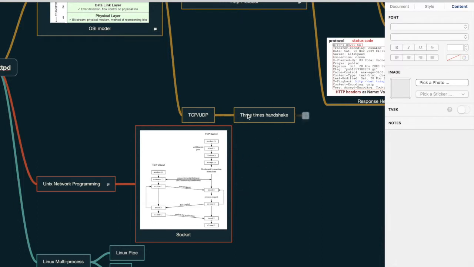I highly recommend you guys know something called a three-way handshake. This is something to make sure the server and client really talk to each other. And if we want to study TCP and UDP, we have to know something called Unix network programming.